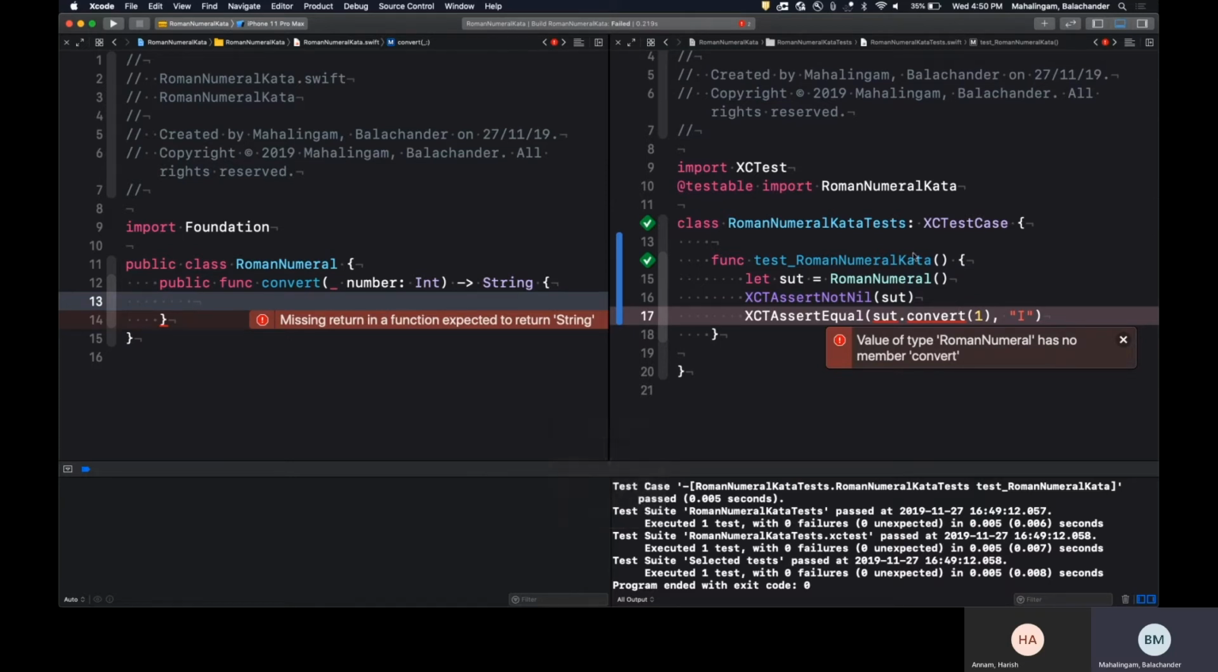When I try to run here, this compilation error shouldn't be popping out. Convert. Yes. That comes when we are going to refactor now. That will be the next action I take as a refactoring step. We don't need that SUT not nil test actually.